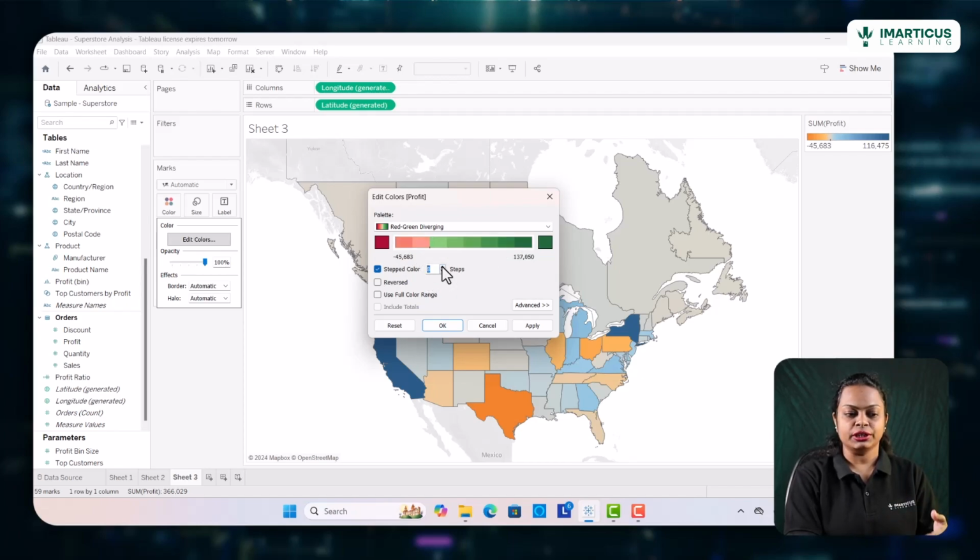So if I keep on increasing this value, you can see the number of steps in this color palette are increasing. But I usually prefer the diverging color palette because it looks like a continuous flow. You can also reverse the color scheme. So let's say green would be the color that can be used to represent the loss related states, and red would be the color for the profit related states.